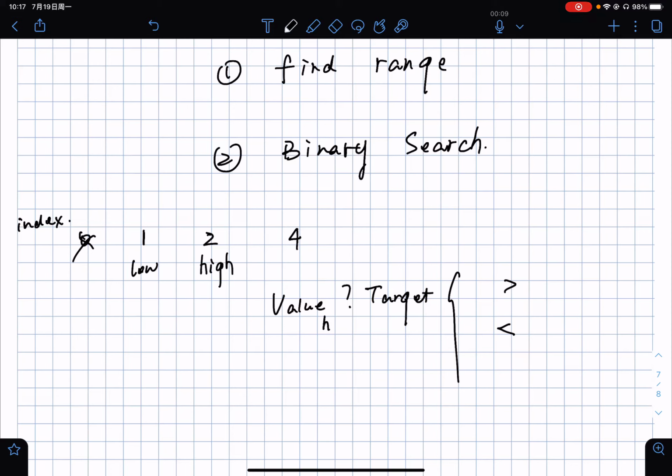If the value at 4 is still less than the target, we double it to 8. So every time we double the range. At first it is 1, here is 2, here is 4. So each time, if the target value is not inside the supposed range, we double it.